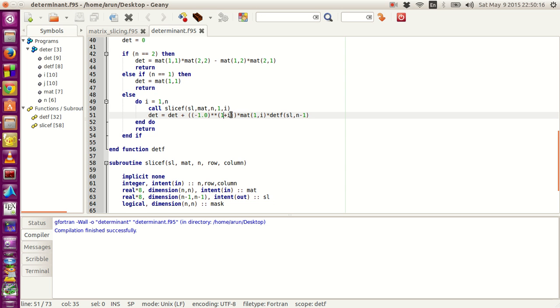So I expand along the first row, with the sum of the index of the first row and column here as the power of minus 1, times the matrix value at the first row and the ith column, and that product is multiplied by the determinant of the matrix which does not have the first row and the corresponding column in consideration.